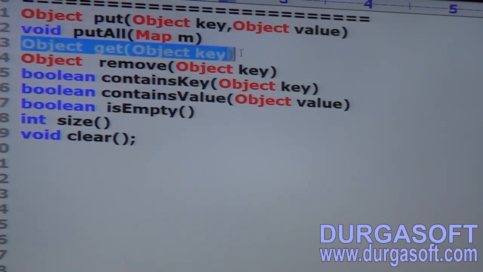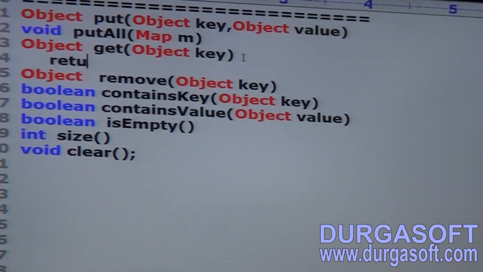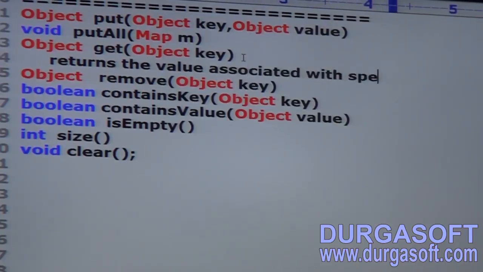Next, Object get(Object key). If you want, just add one theoretical line. Get of object key returns the value associated with the specified key.